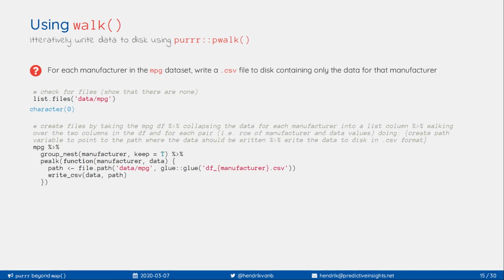A lot of code, you can ignore all the gray, that's just me commenting out. I'm going to basically read what the code says. Take the MPG data frame and pipe it into a group_nest statement from dplyr. What that's going to do is collapse the data. You're going to have 2 columns, one called manufacturer with 1 row for each unique level of that manufacturer variable, and then another column called data that contains the data only for that manufacturer.